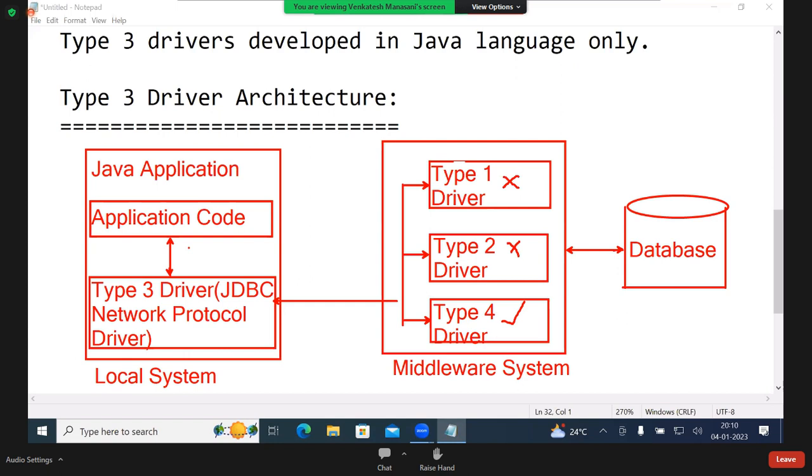And this driver and database, you can install anywhere. No need to be on the same computer. Anywhere you can install. It is possible because it is totally a network protocol driver. Network related only. Client server communication is going on. So the client can be anywhere in the world, the server can be anywhere in the world, and the database can be anywhere. That is possible. Okay, this is the type 3 driver architecture.